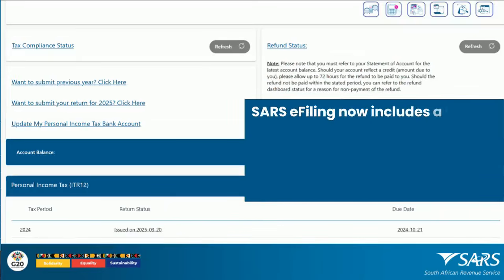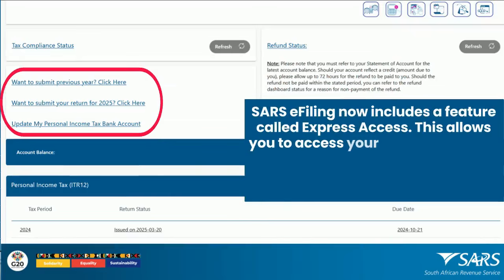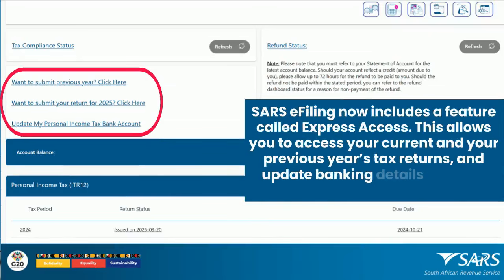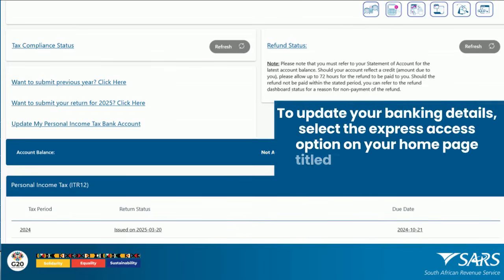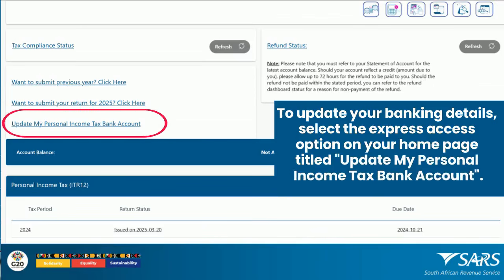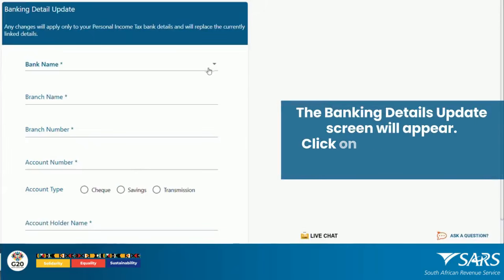SARS eFiling now includes a feature called Express Access. This allows you to access your current and your previous year's tax returns and update banking details with just minimal clicks. To update your banking details, select the Express Access option on your home page titled Update My Personal Income Tax Bank Account. The banking details update screen will appear.